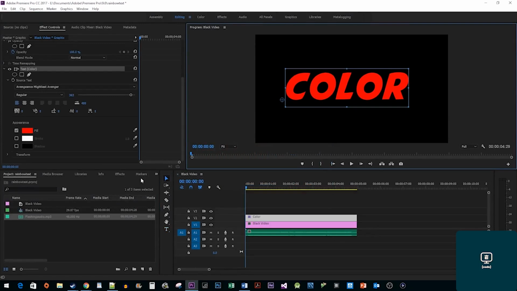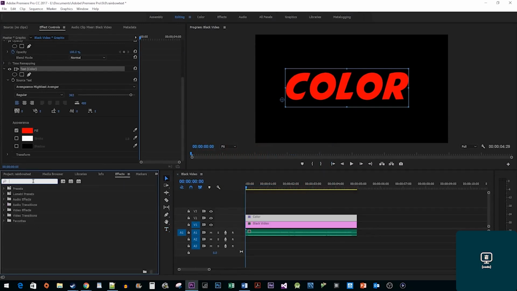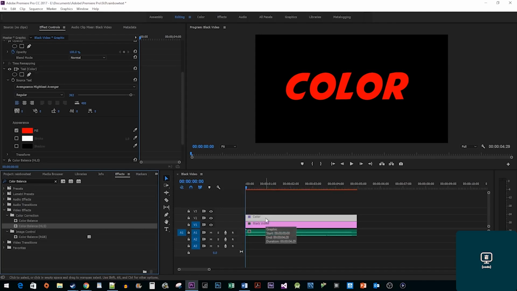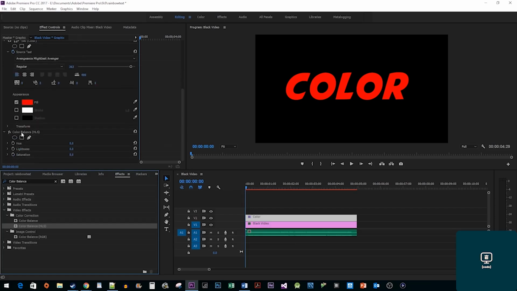Next, let's head over to the Effects panel. Type Color Balance into the search box. Drag the effect called Color Balance HLS onto your track. Make sure it's the one with the HLS next to it. Go back up to Effect Controls for your text clip and scroll down to your Color Balance effect.